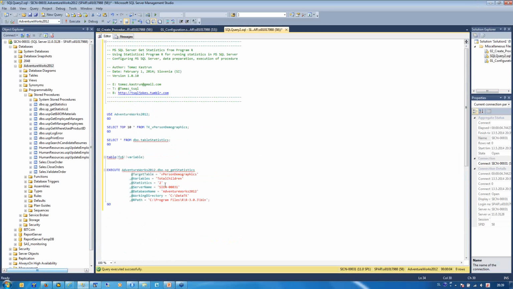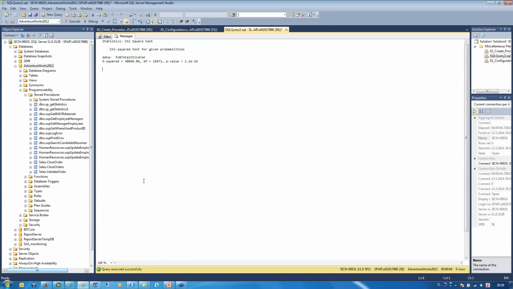I can also say I want to do 4, which I think is the T-SQL test. It will also give you the result back. So in this case, this is what is very useful, using the procedure, using this framework to generate the data. In this case, I've received the T-SQL test for given probabilities for a defined variable. So this is one part, how you can use it in SQL Server Management Studio.